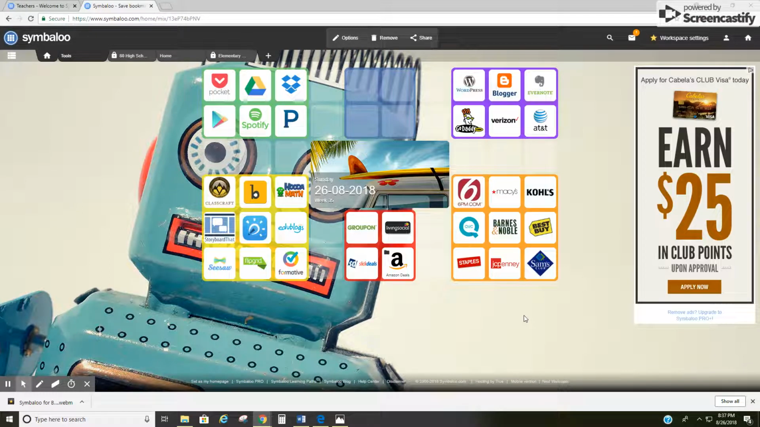Teachers, I have a great resource for you, whether you teach kindergarten, fifth grade, or high school, and it is called Symbaloo. It solves a myriad of problems when it comes to students accessing content you need them to access or you don't want them to access. So let's take a look really quick at what Symbaloo is.